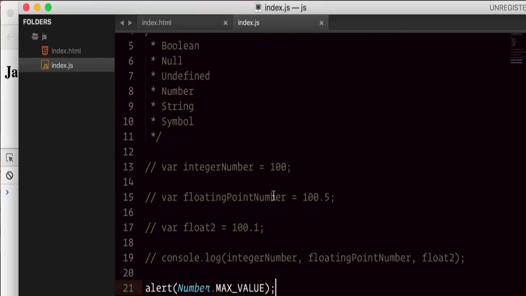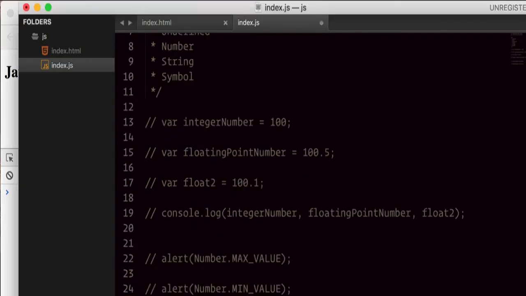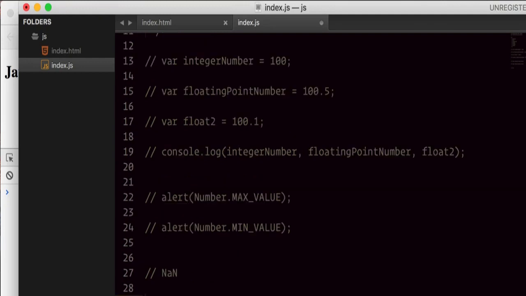There's another special numeric value in JavaScript, which is NaN. Let's create a variable, NaN equals, and I'll just put some random text. Then I'll try to alert using the Number function, and I'll pass this variable.